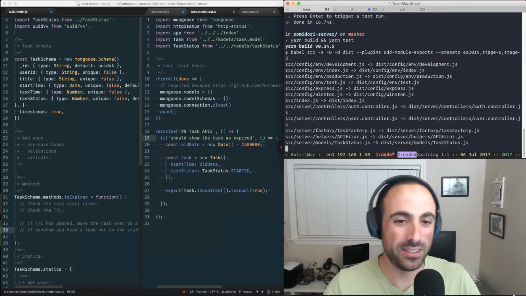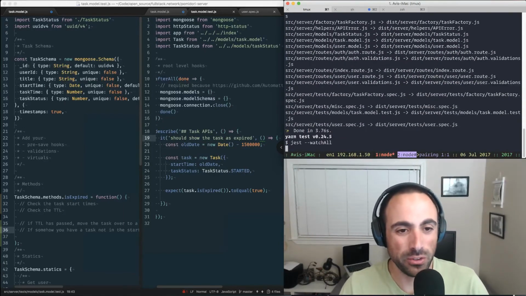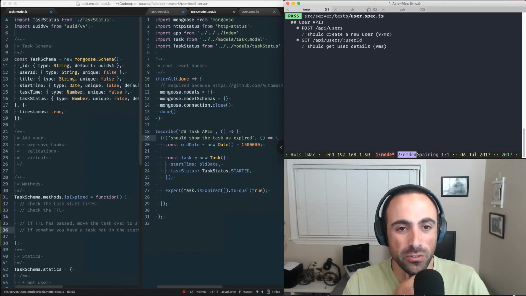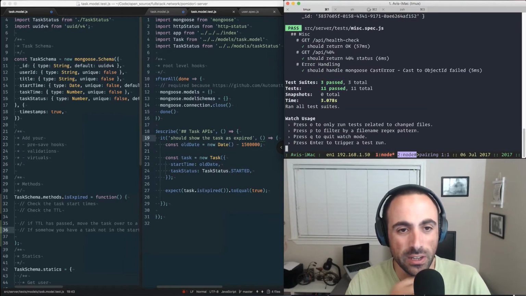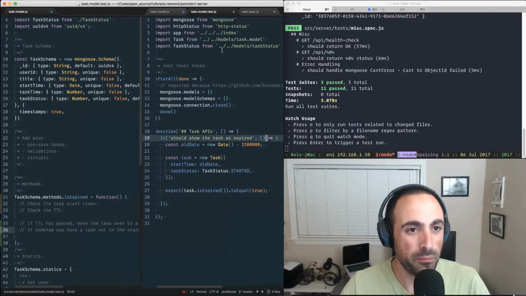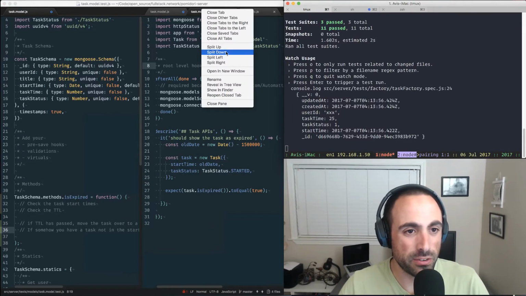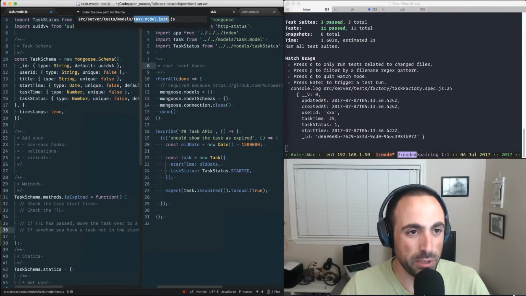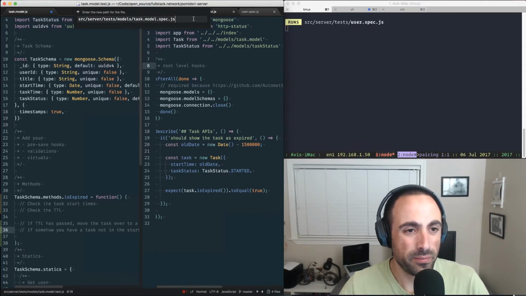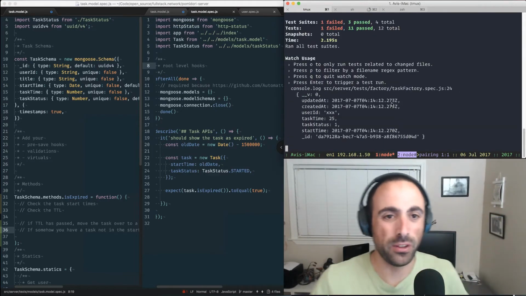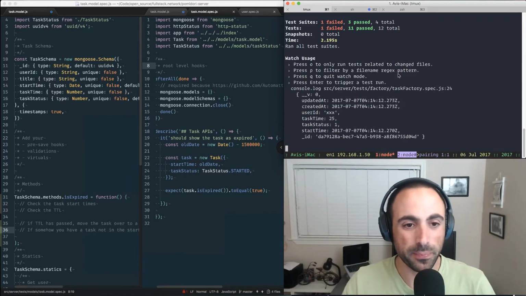Wait, what? I think it's just not using this test. So server test user spec task fact. Yeah, it's not using that one. Oh, I know what the problem is. You see this? It's task.test and not .spec. So I'm going to rename it to .spec.js. And now it's going to be used. Okay, so now it's failing, which is what we expect. Okay, great.